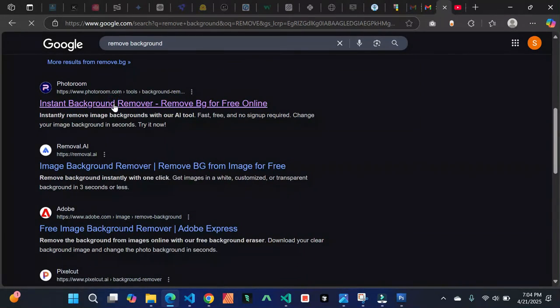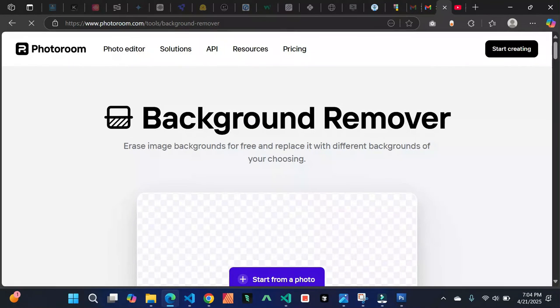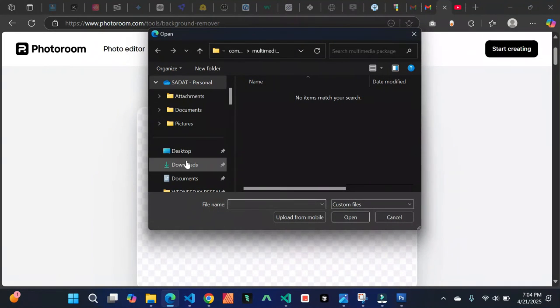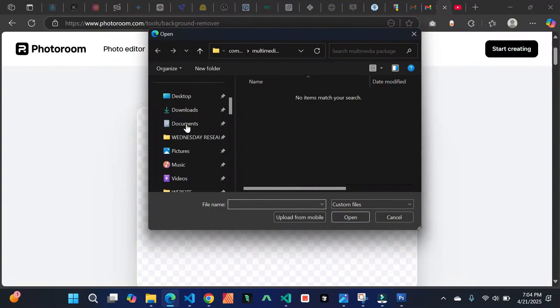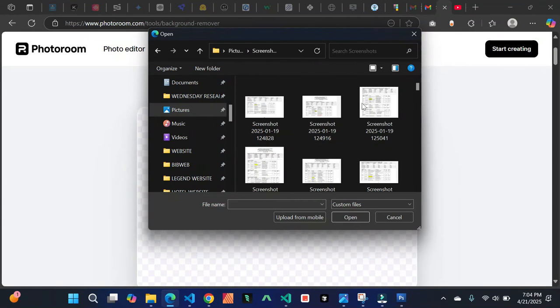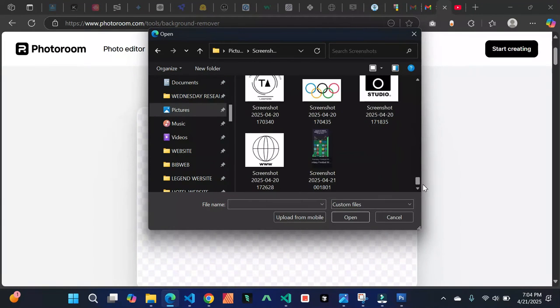So it is this one here. It's a very good website. Of course, in the exam I'll provide you with the pictures. So click here, drop, start, remove the photo, then you go to pictures. So you try to look for where your pictures are. Mine are here.